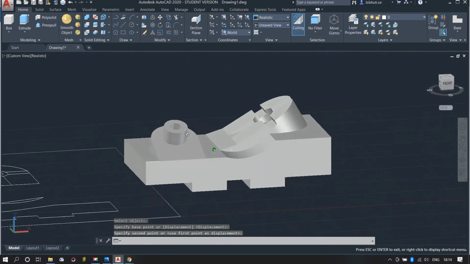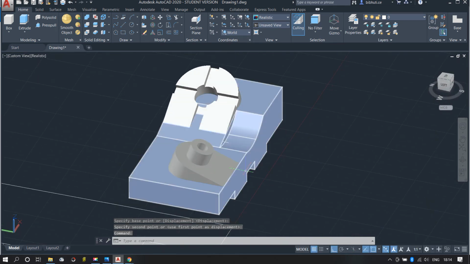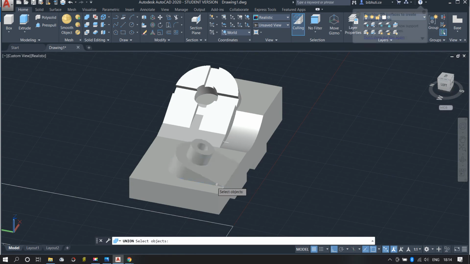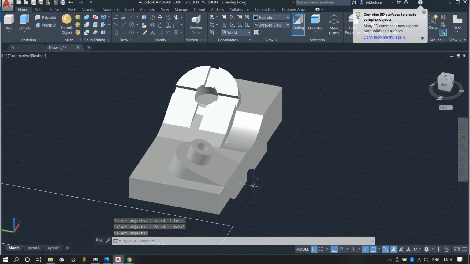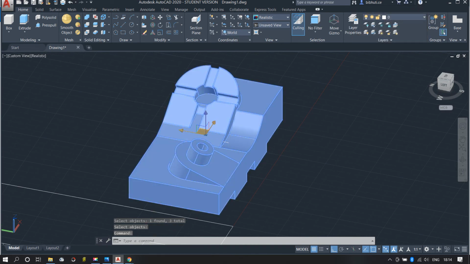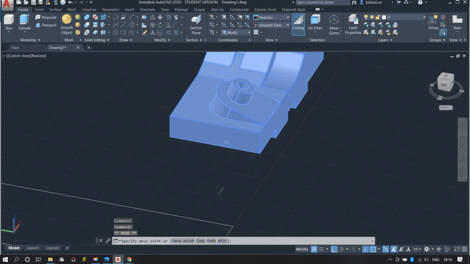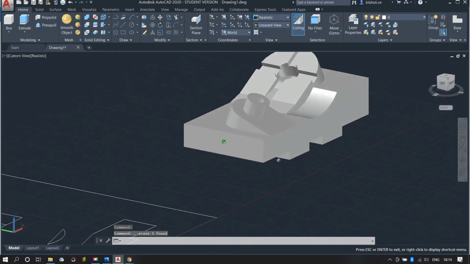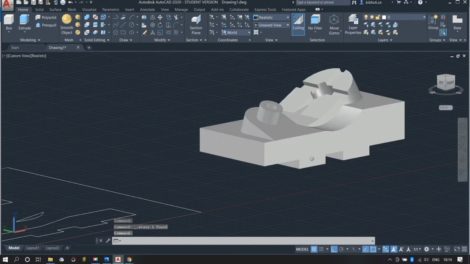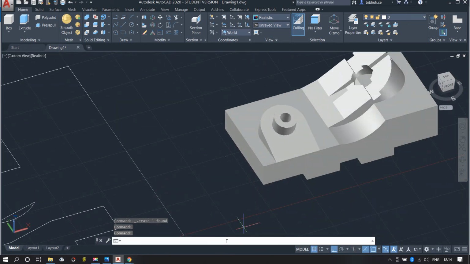Okay, done. So finally, union all this everything, and then move it somewhere. Delete all these lines, whatever you drew as reference, remove all these lines. Then, yesterday I forgot to show one portion called material. So, material.